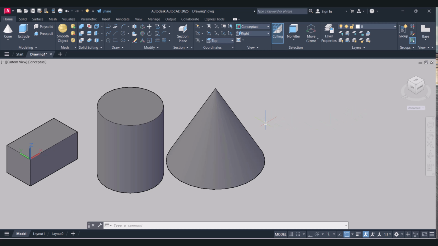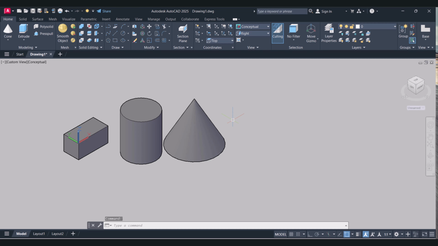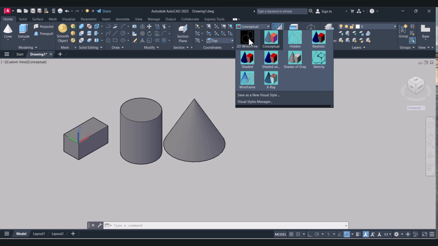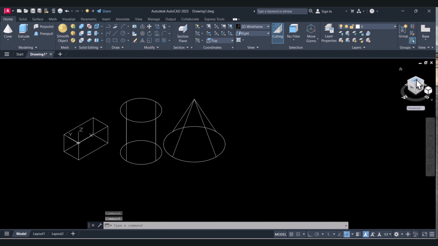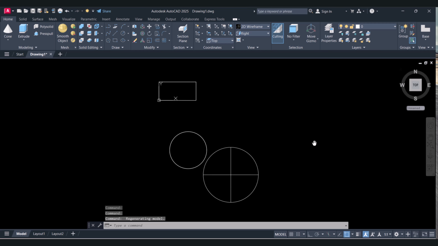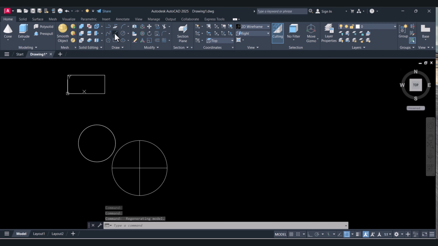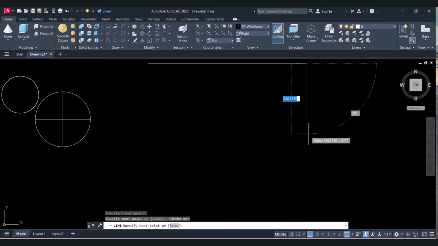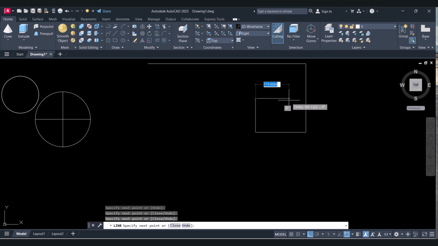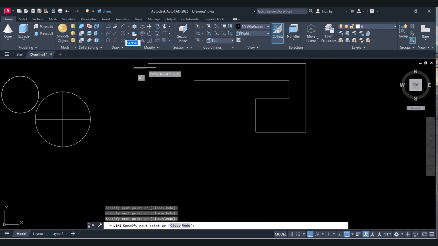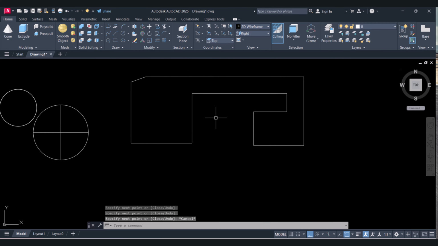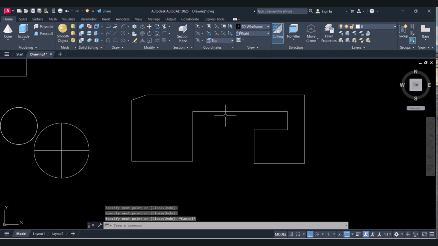So now if you have your own shape, how will you create it? Click here on 2D wireframe, click on top. Now you draw something. Let's say I will draw here. I will press ortho on. Now let's say we have this shape and we want to make a 3D model of this one.